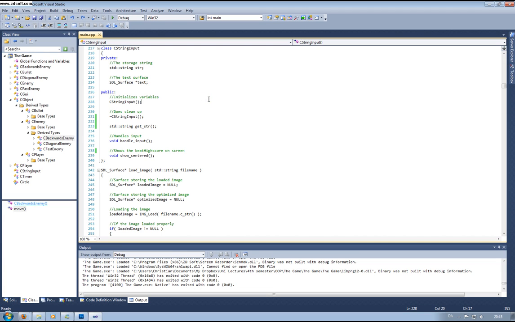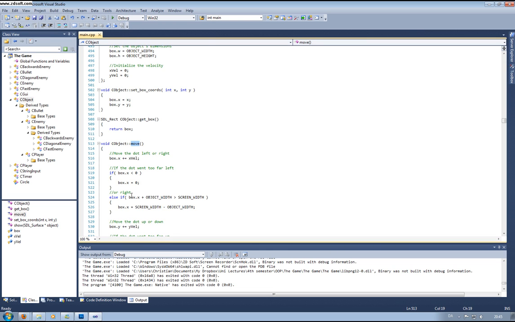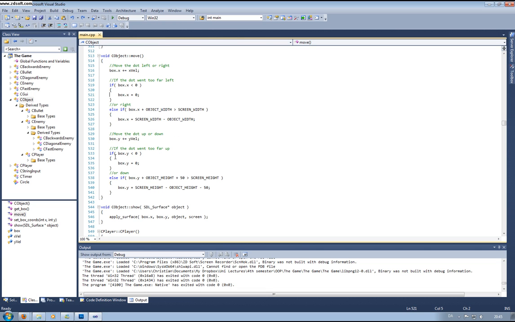So yeah, virtual functions, we got some different ones here. Let's get some move functions there that work pretty well. Here we have C object move. It moves the x coordinates. Checks if it's too far to the left or right. If it is, it moves it into the screen again. Moves the y coordinates. Checks if it's too far up or down. Moves it into the screen again.